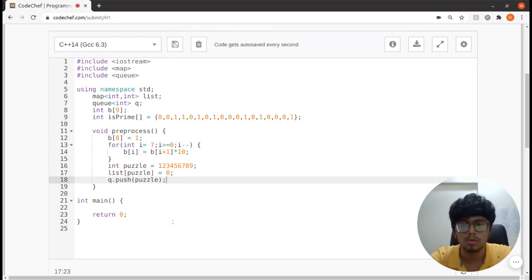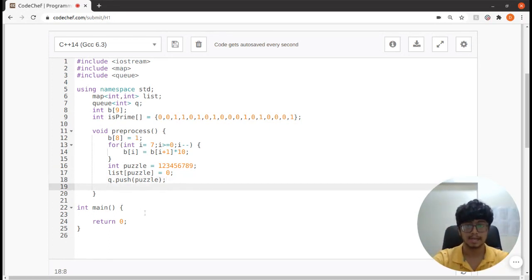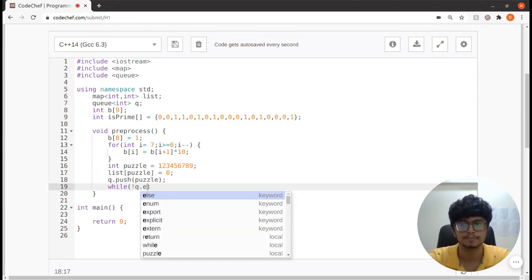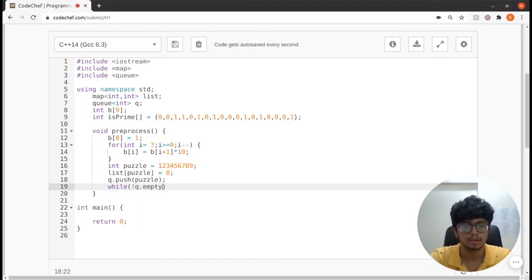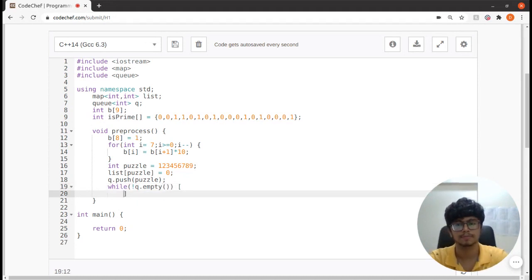Okay, so now after pushing the puzzle inside my queue, we will run the while loop. So this is the main while loop which we would be running. Essentially, it checks whether my queue is empty or not, and it runs until my queue is empty. So this is the while loop over the queue data structure which we have. So let's check queue dot empty. While queue is not empty.